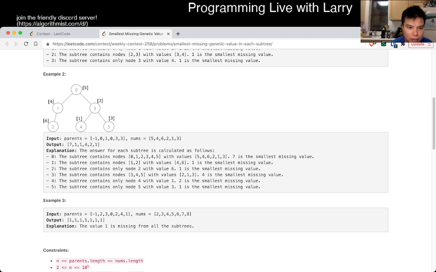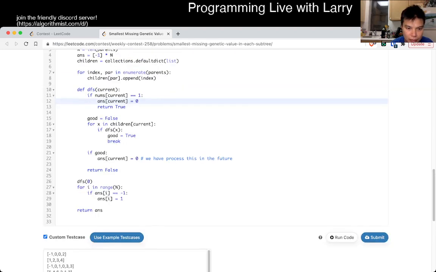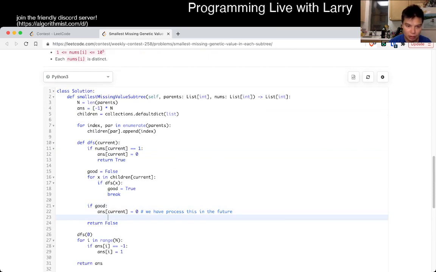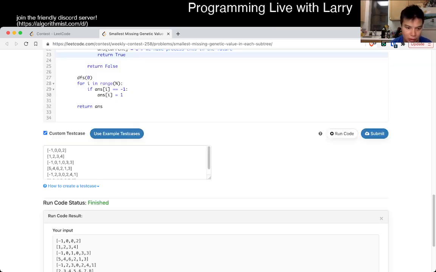Node 0, 1, 2, 3. Huh? 3, 4, and 5. Oh, okay. No, I'm mixing the numbers again. Okay. So, oh, here's the input. So this is on 0, 1, 2, 3, 4. So, okay. But that means that 4, 3, and 0 should be a thing. But why is 0 not good? Oh, I have to return true. Okay. I think we're good here.